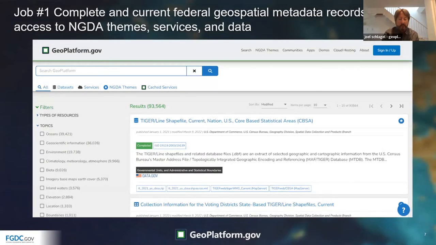So getting back to the meat of GeoPlatform, our job number one is to provide complete and current federal geospatial metadata records with quick access to the specific National Geospatial Data Asset theme services and data. And like I say, we've hammered through this. We've built what we think is a really good interface to metadata. We provide abstracts, we provide links to services.